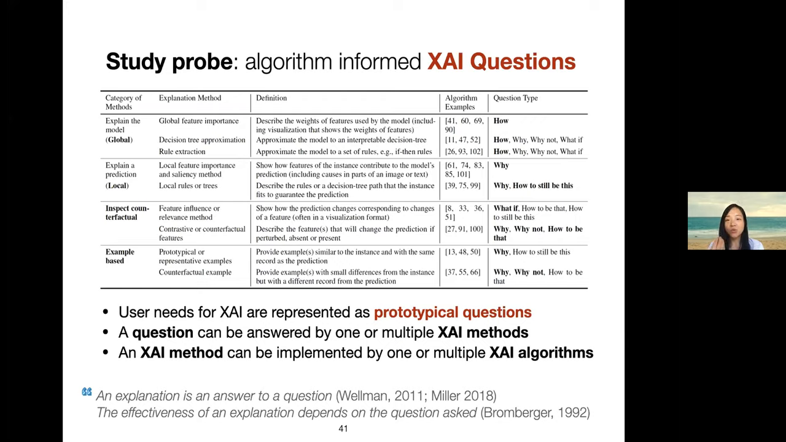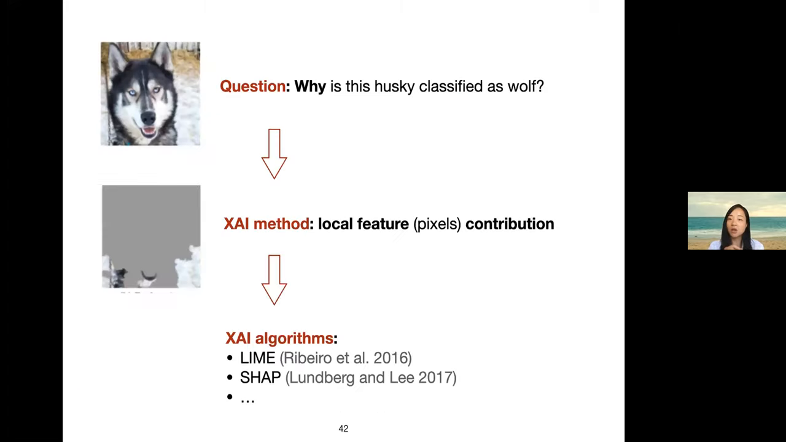We created algorithm-informed XAI questions. It is based on the following assumptions. The first assumption, which I kind of foreshadowed with the little blurb you saw before: user needs for explainability, what kind of explanation they need, can be represented by what kind of questions they ask. A how question, a why question, or a what-if question will require different kinds of explanation. We also assume that a question can be addressed by one or multiple XAI methods. For example, local feature contribution can answer a why question.